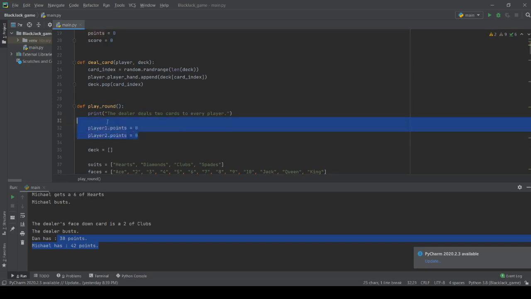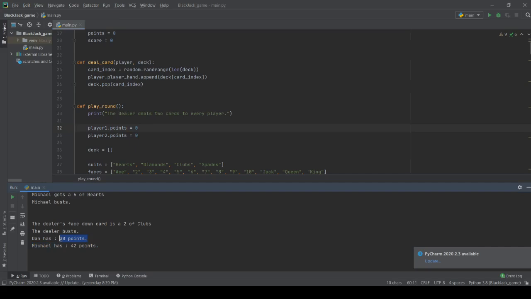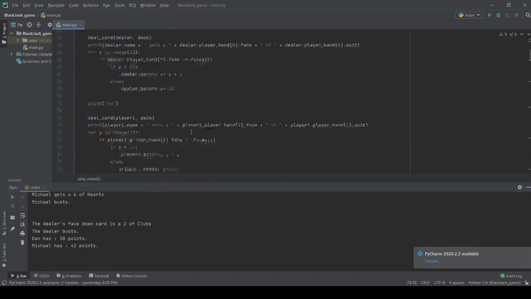So what this is going to do is every time we use our play round function for a new round of BlackJack, it's going to reset the player's points to 0. The reason we got to 38 points and 42 points for Dan and Michael is we added the point totals for the cards from round 2 onto the point totals from round 1. Now it didn't affect who won the game because we made sure to bust both players, but that would affect it going forward. So that's just a small bug.